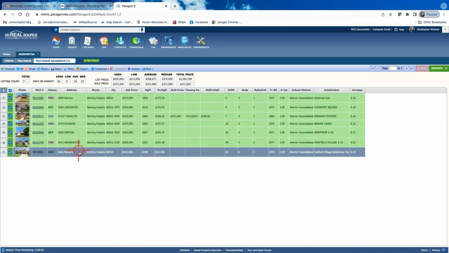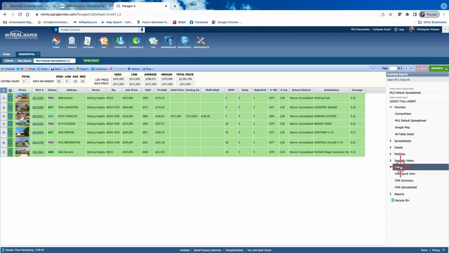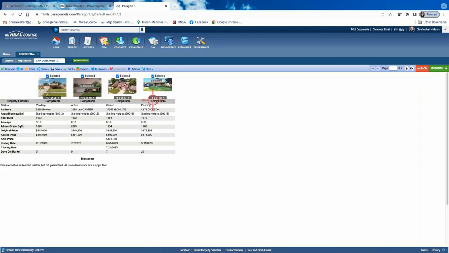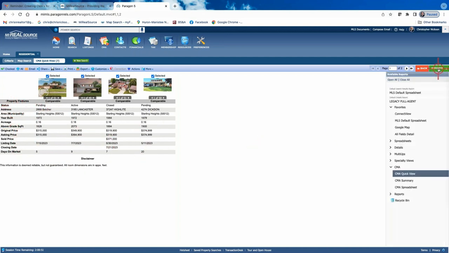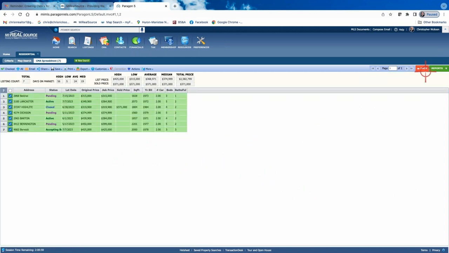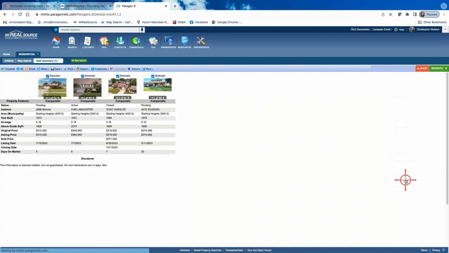Once you select the properties, you select reports on the far right side. Down here where it says CMA, you have a drop-down tab. You select CMA. You have quick view, summary, and spreadsheet. The quick view is just that. It shows you a quick view of the homes and some of the photos, stuff like that, a little bit of information here that reads across. The spreadsheet is basically a reproduction of the main spreadsheet that we normally see when our properties come up. And the one I use the most is CMA Summary.